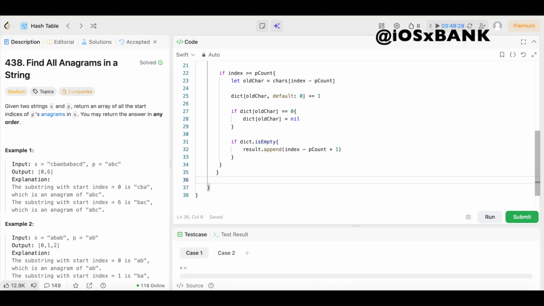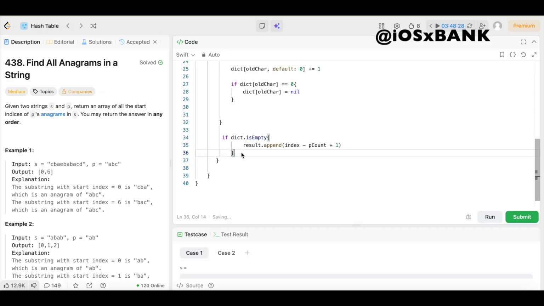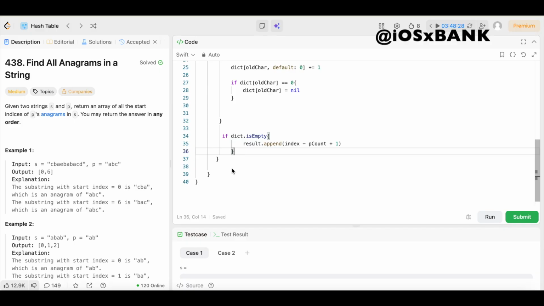Now we need to return all of the starting indices that we have found. Actually, before we do that, let's copy and paste this. This should come right here outside of that if. Now to return all the starting indices that we found, anagrams, we come right here and we can say return result. That should be all she wrote.